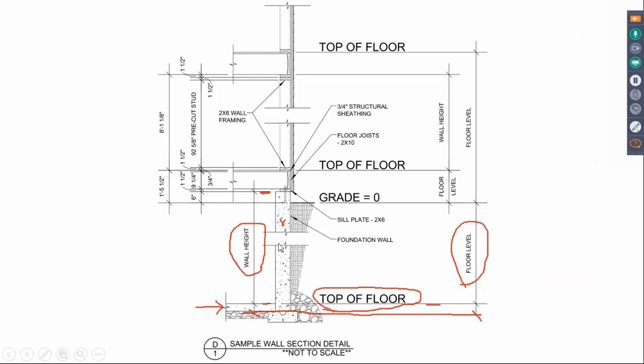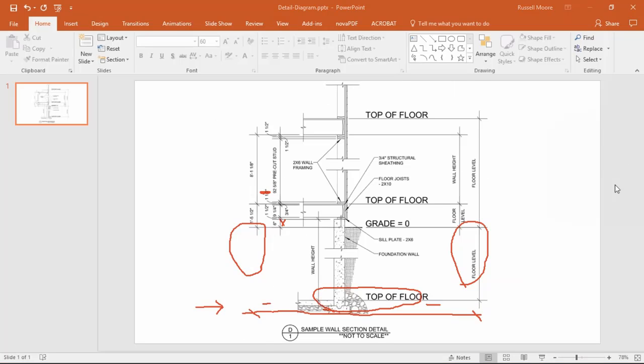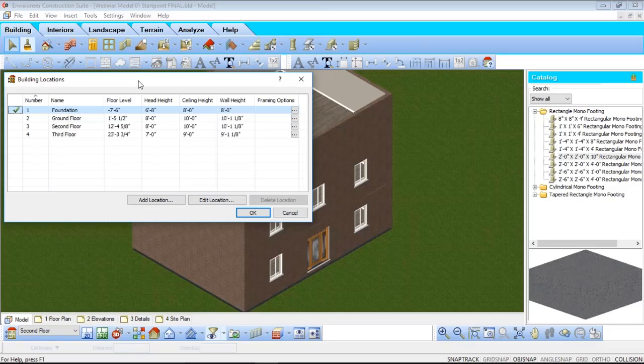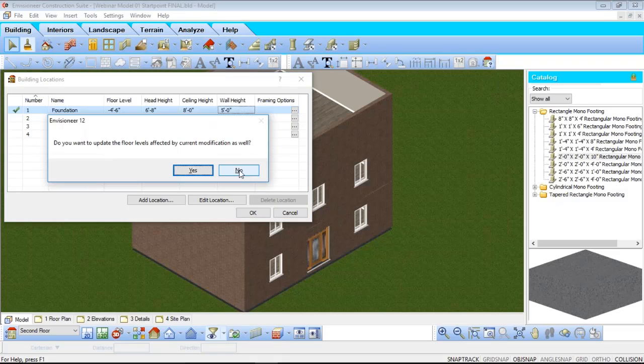So let's get out of here, clear the screen, get back into Envisioneer, get back to our building locations dialog box. So I want the top of the footing for my building to be 4'6" below grade, which means I need to change this existing -7'6" to -4'6". And similarly, my wall height is going to be 5 feet tall. So it's going to be that 4'6" below grade plus my 6 inches above grade.